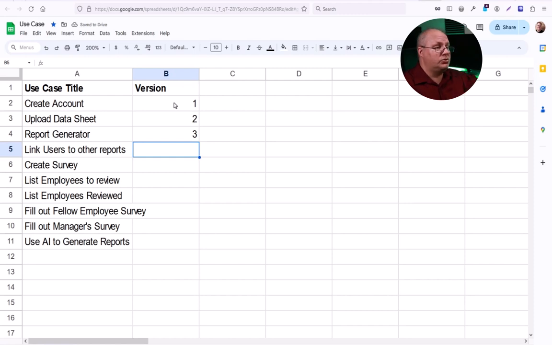Now, linking users to other users to generate those reports, that's pretty important. But that's going to come more from when I do the upload automatically. So that's going to go in version 2. Creating a new survey, something outside of our basic template, being able to customize it, we're going to call that a version 3 as well.